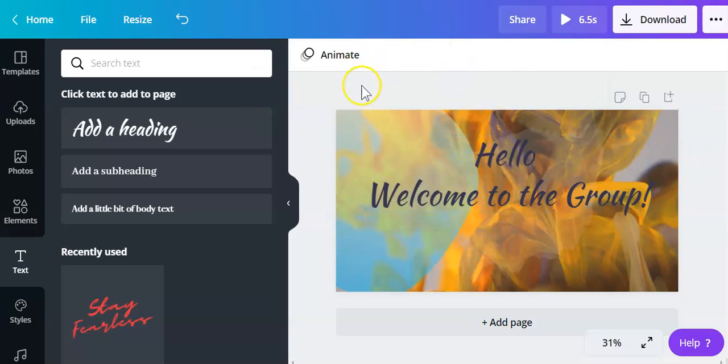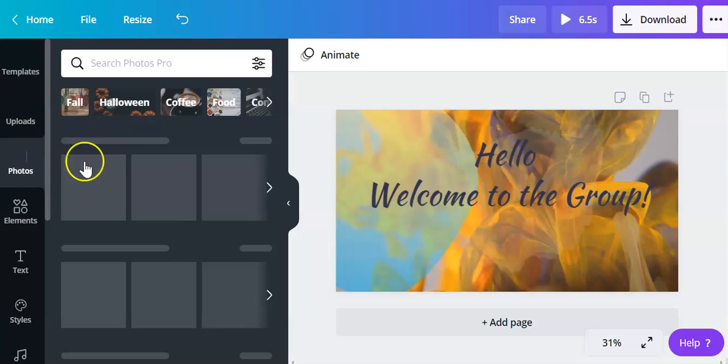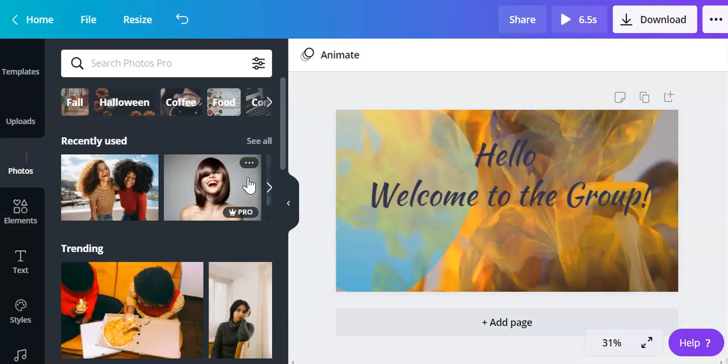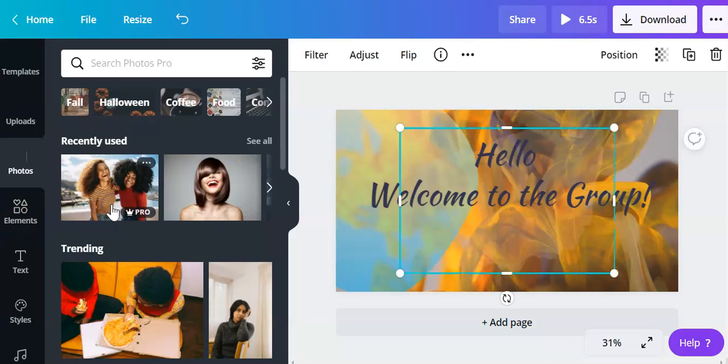And then this is going to be the, what do they call it, piece de resistance, you know? I'm going to add a photo, and we're going to do the cool thing where people look really professional and they have their professional photos and headshots up and it's part of their group page. This is how we do that.